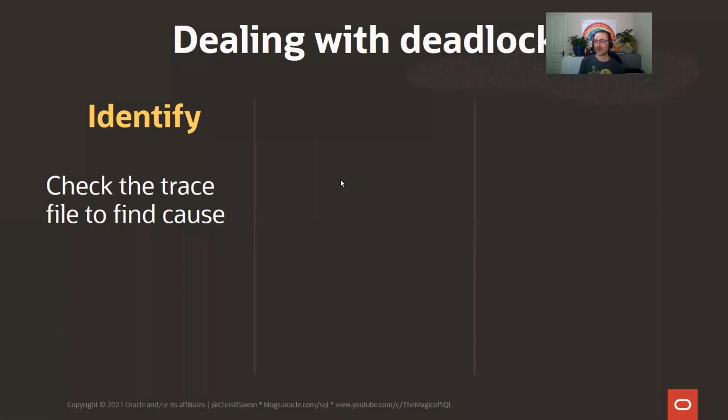All right, let's just recap that quickly. So deadlock, dealing with deadlock. First thing you want to do, if it happens in your application, is figure out why it happened. And the key thing to look at here is the trace file. It'll tell you the sessions involved and the statements that caused the deadlock. So you need to inspect that, look at your code, and map that information back to your application code.